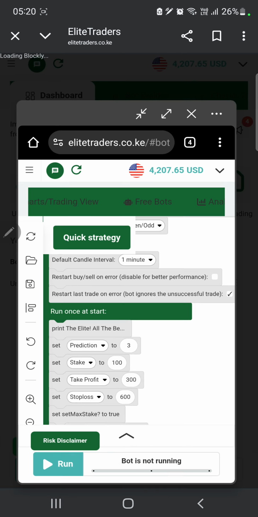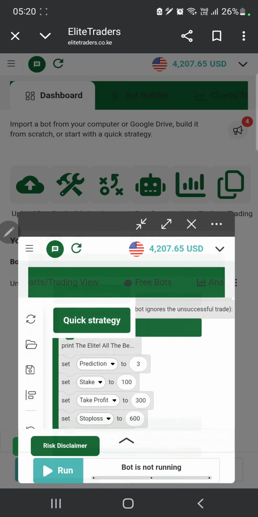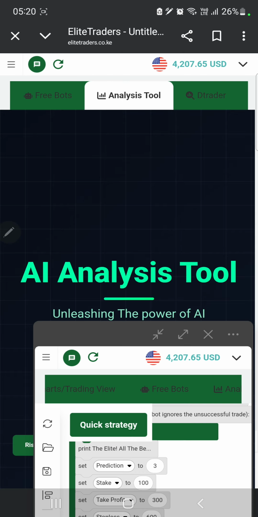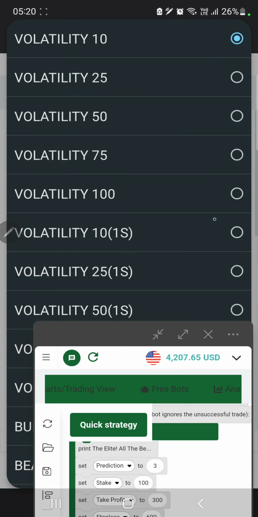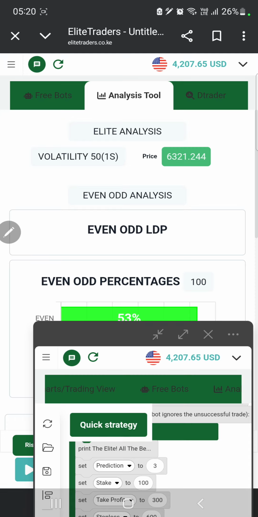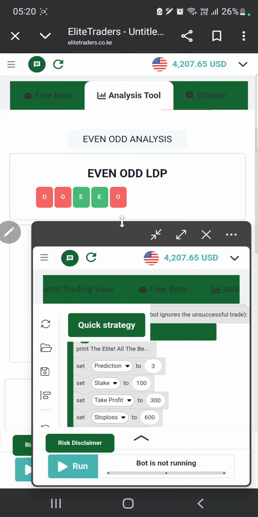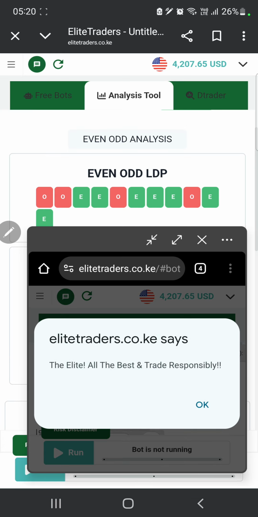Okay, so we need to be fast. Then click there, go to the analysis tool. So I want us to trade odd, and the market has already reversed. Rate analysis, volatility is 51s, and we are supposed to trade odd. The odd market is on momentum. So how do we make an entry? Click there. We need at least 3 even digits followed by an odd, then run our bot.